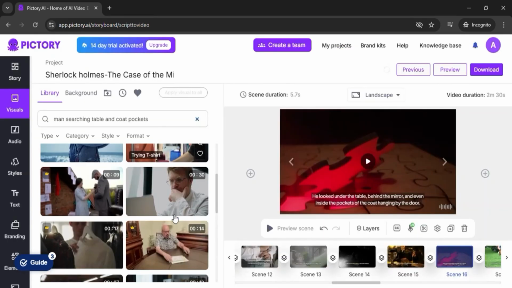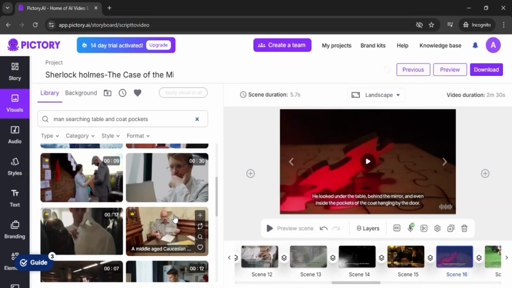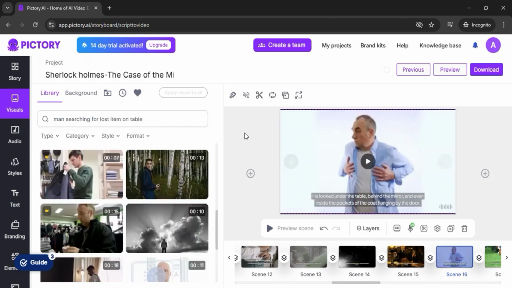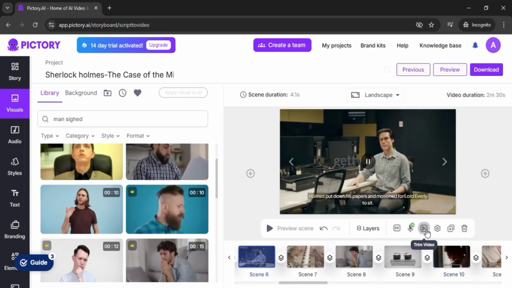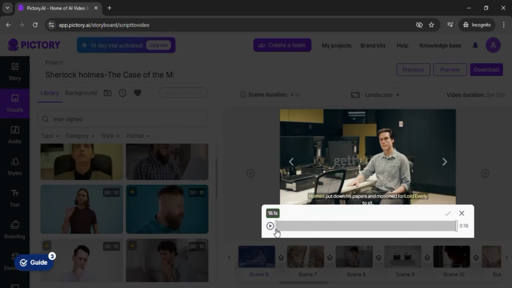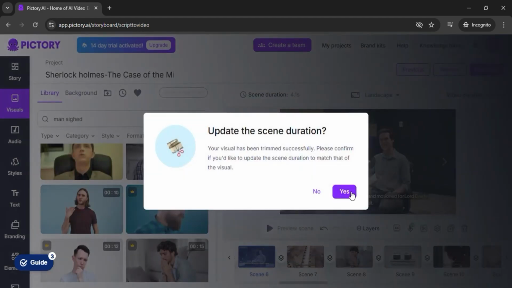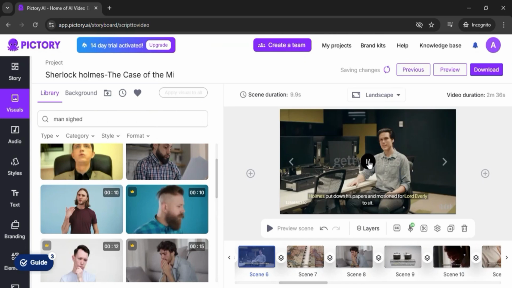In a few scenes, I don't find the visuals apt to the story, so let's change them by editing the video from the left panel. Let's see how to trim the visuals. Here we can also trim the video as per required timing and save by clicking on Yes on the pop-up Update Scene Duration. Let's check out. The visual is updated.